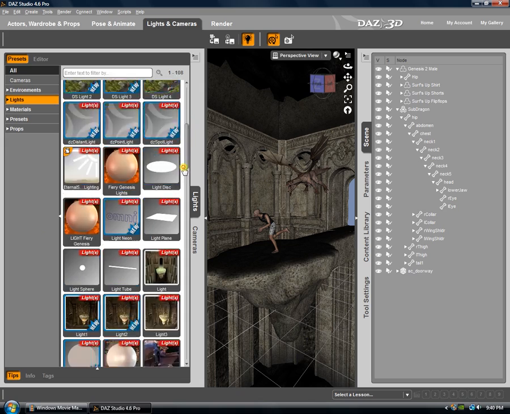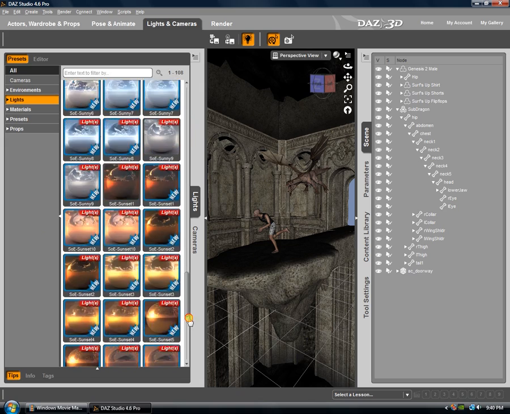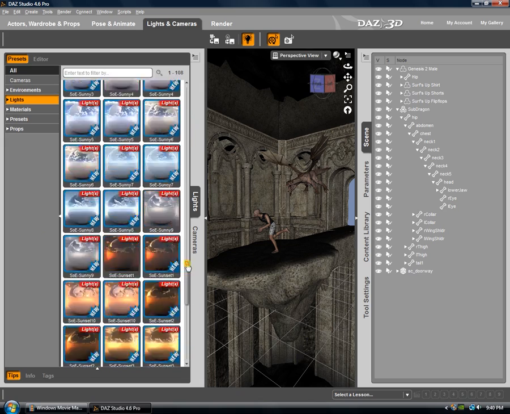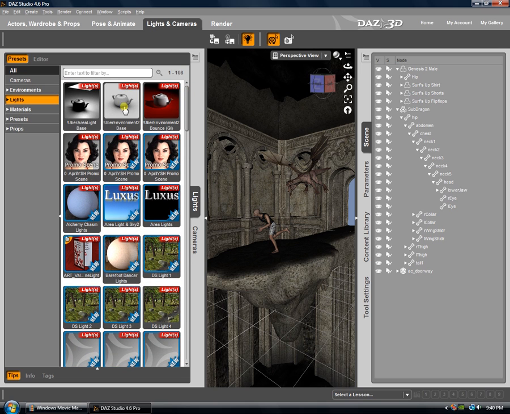And there are all kinds of different lights here. Some of these you may have included in your program. Others I've, again, just either bought or found for free online. But one that will come standard, that is probably one of the best lighting sources, is this one here. It's called Uber Environment 2 Base. Let's double click on this.